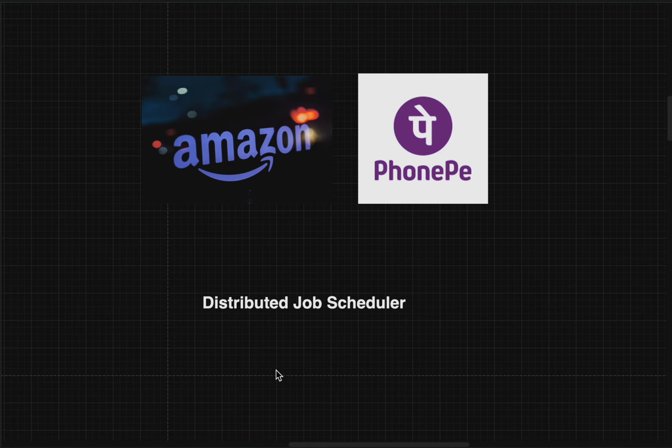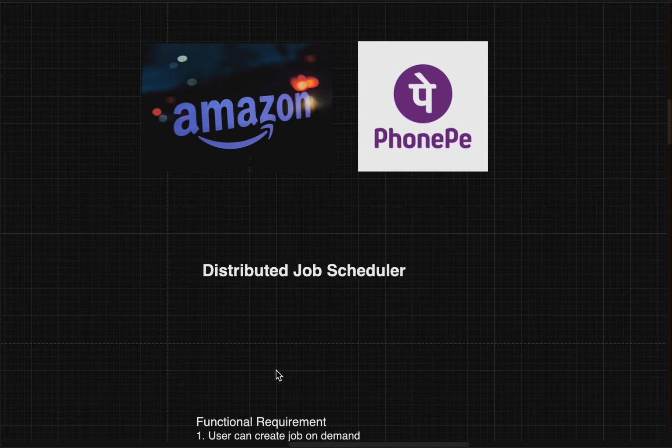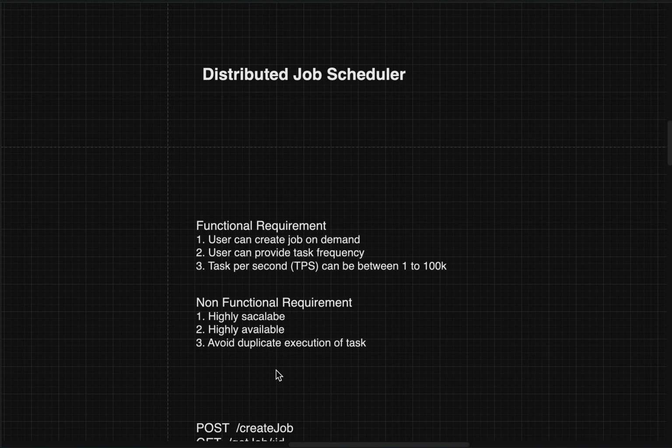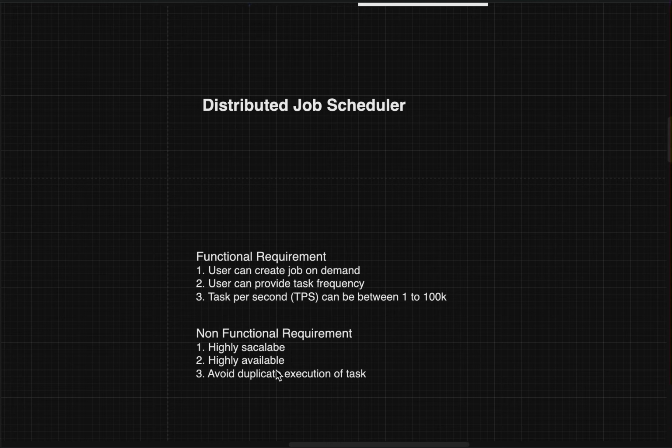As soon as an interviewer gives you this question, what we are going to ask him is what the functional and non-functional requirements are. We'll write them down and clarify if it is okay for this round. In general, these functional and non-functional requirements will be good enough to start with.